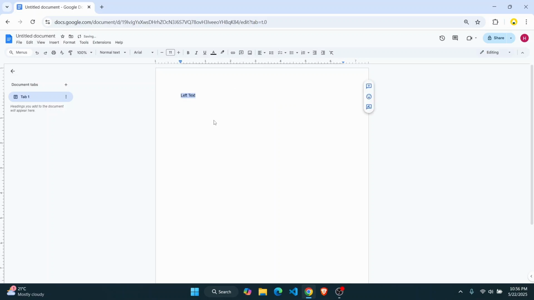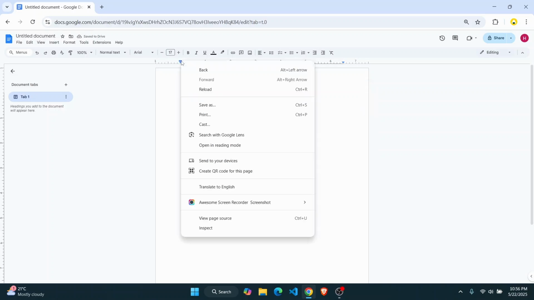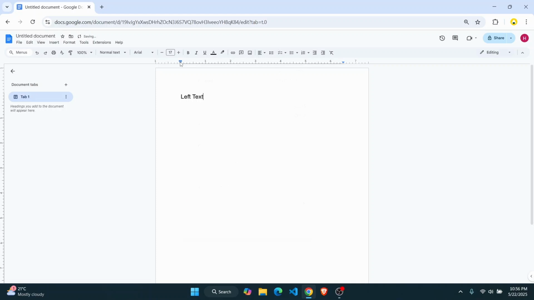And once you have done that, you could just go to the ruler up above, right click on it. And once you right click on ruler, you're going to have something called add right tab stop. Now here is your right tab stop. So let's just move it here.